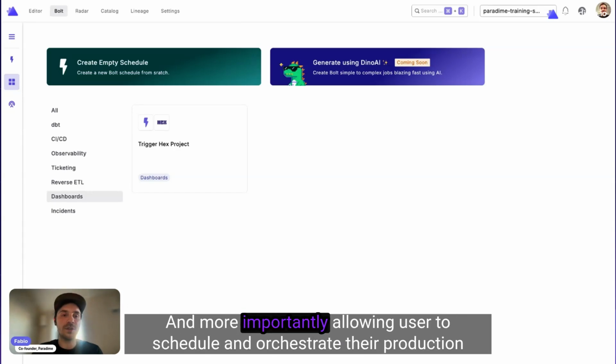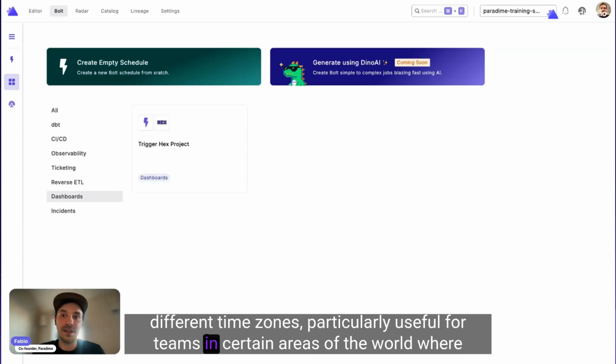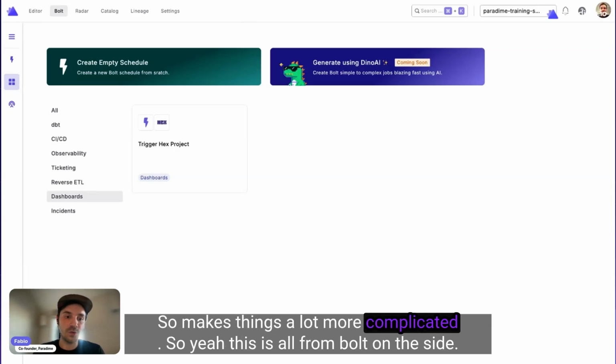And more importantly, allowing users to schedule and orchestrate their production jobs based on the time zone they're in, not needing anymore to translate UTC into different time zones, particularly useful for teams in certain areas of the world where they also have like half an hour differences sometimes, so it makes things a lot more complicated. So yeah, this is all from Bolt on the side.